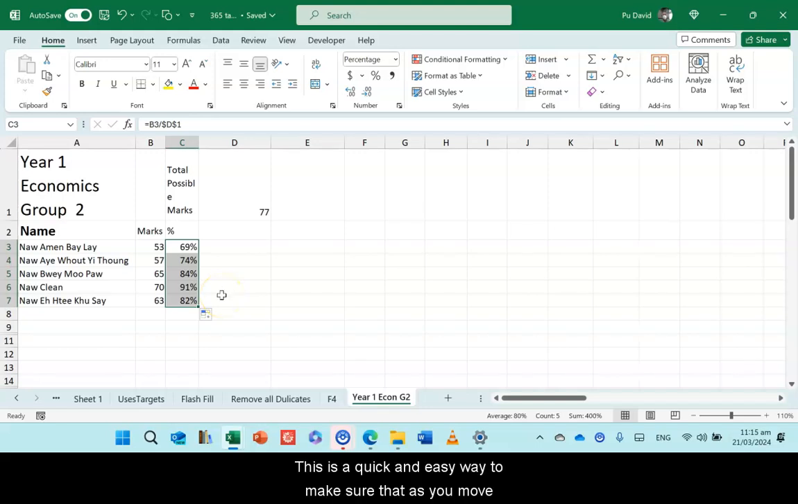So this is a quick and easy way to make sure that as you move something around, if you want it to always refer to one cell, you can do it this way.